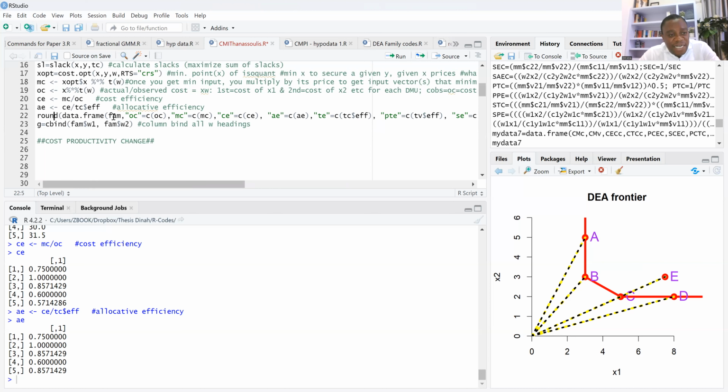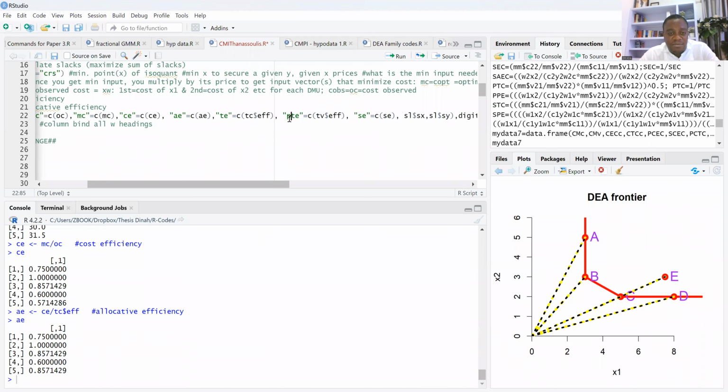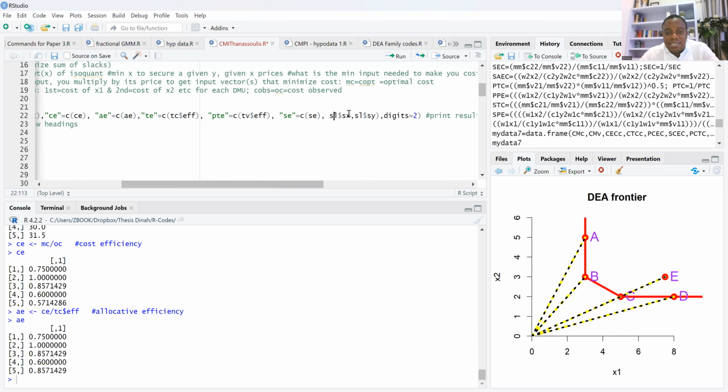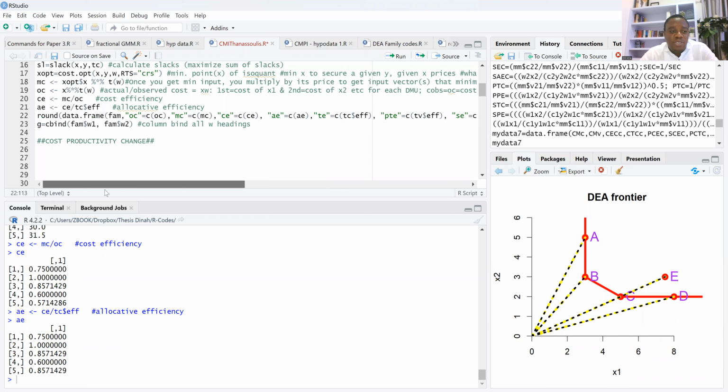So what are the things that we are going to create a data frame for? We are creating a data frame for the data set, which is farm, for the observed cost, for the minimum cost, MC, for the cost efficiency, CE, for the allocative efficiency, AE, for the technical efficiency, TE, for the pure technical efficiency. The pure technical efficiency required that I must have run the VRS, and I did, we did. And then for the scale efficiency, we did that. Then for the slacks, we did the slacks. We did all of that. So now we can show the results in rounded situation.